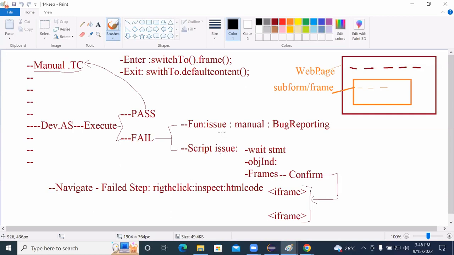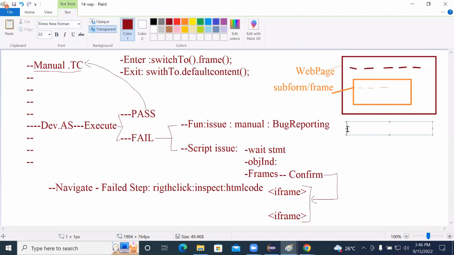In case of a functional issue, what needs to be done? Bug reporting. In case of a script issue, what needs to be done? Wait statements, object identification, or frames. But before going to frames, first we need to confirm that frames are available in the application. To confirm that, we search with the tag name iframe or frame. If you are able to see any one particular tag name, then we can confirm that frames are available in the application.